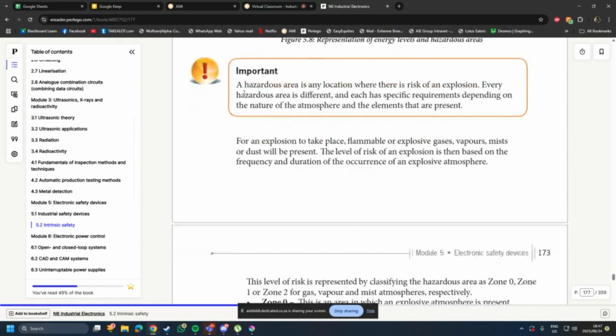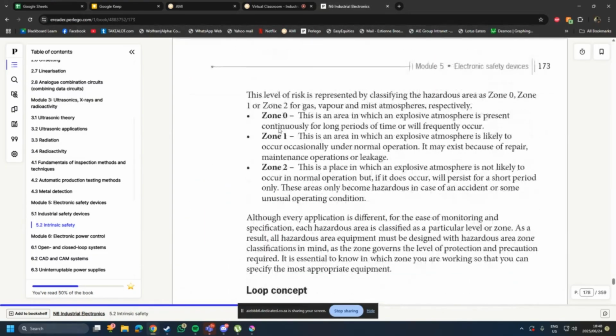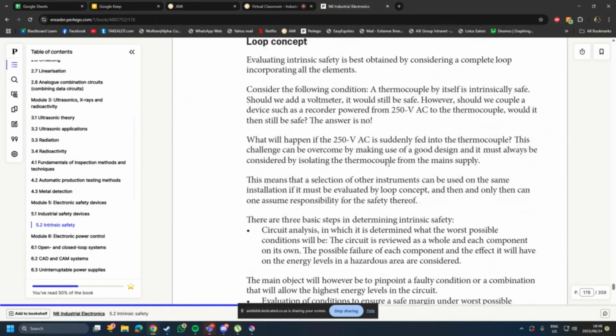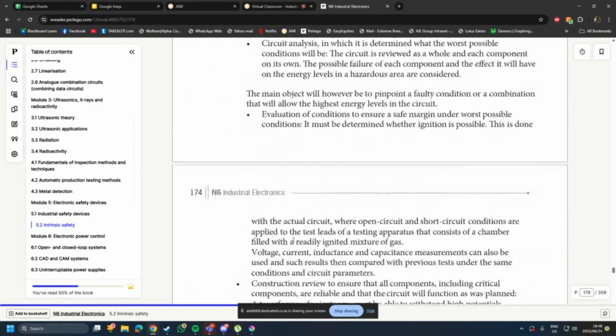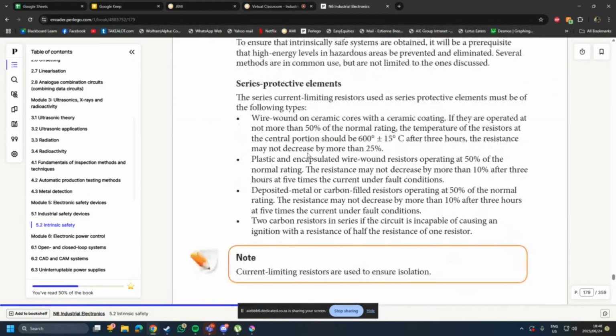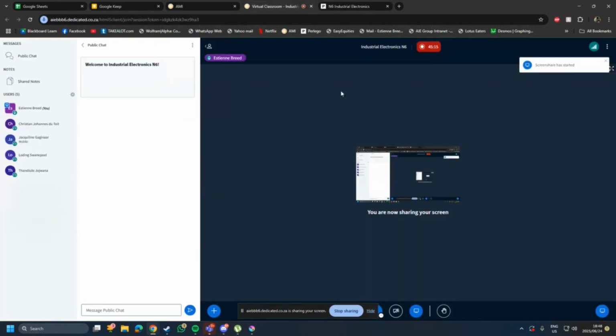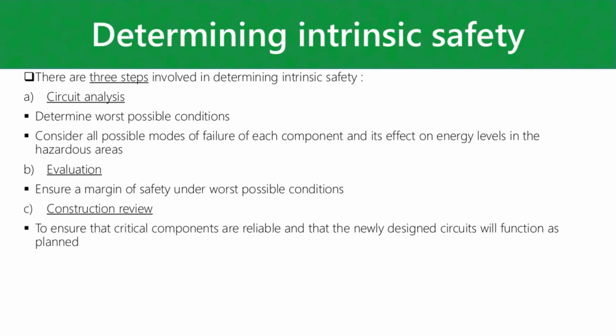Okay, so there is the definition of a hazardous area. It's any location where you have risk of an explosion, and obviously every hazardous area is going to be different, depending again on this list of things given to us. There's the zones. We already looked at the loop concept. We are going to take a look at the 3 basic steps now. I want to see methods of construction. We actually already looked at a lot of this already, and some of the stuff is coming up in the slides in any case.